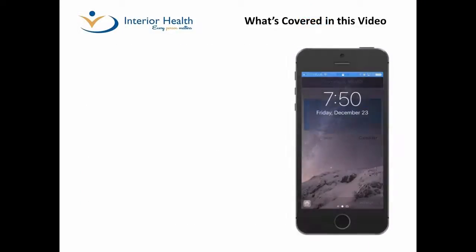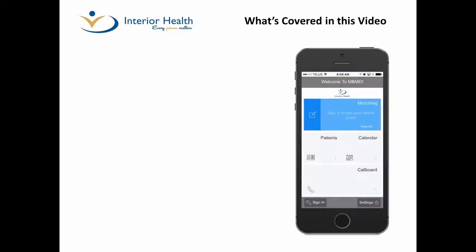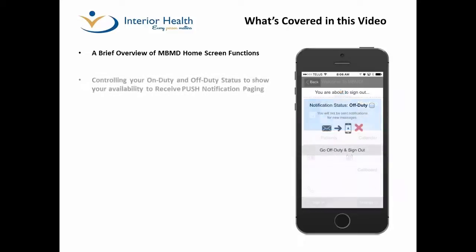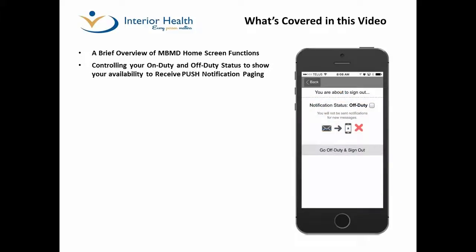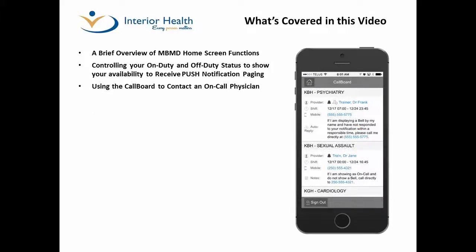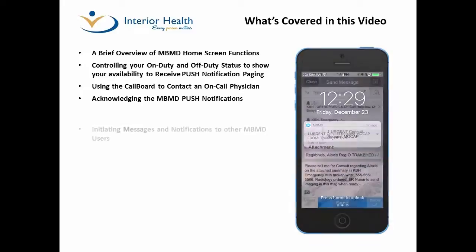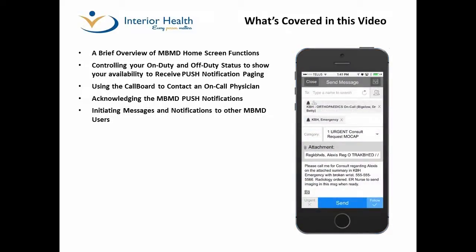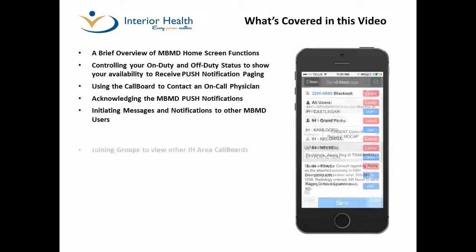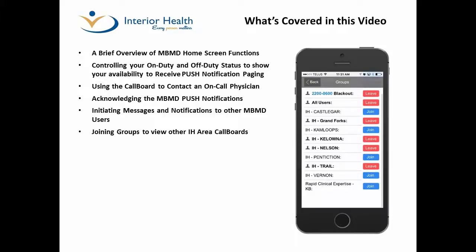The items presented in this video are in order of importance. A brief overview of the MBMD home screen. How to control your ability to receive pager notifications from MBMD. How to use the call board to contact an on-call physician. How to acknowledge a page from MBMD, initiating messages and notifications to other MBMD users. Joining groups to view other IH area call boards.